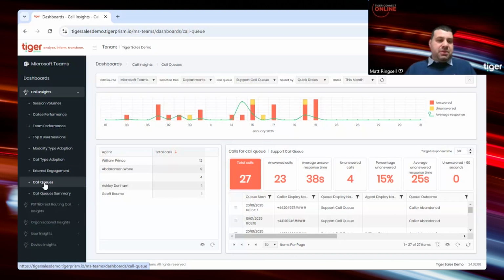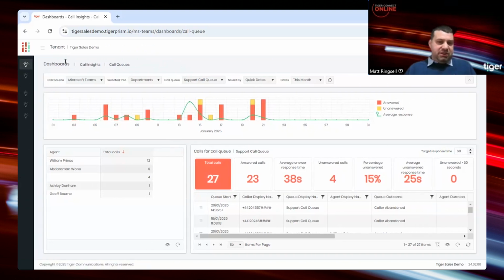So I'm going to start with the call queues dashboard here. For those that don't know, if you are in a dashboard, there is a minimize button at the top here, and if you click on this, it just gives you a little bit more real estate on the screen. So you select the call queues that you're looking for at the top here. At the moment, you can only have one. I will show you in a second a separate dashboard where you can have multiple call queues.